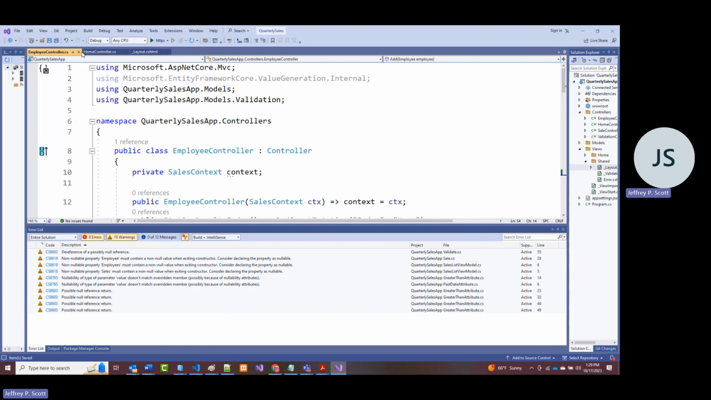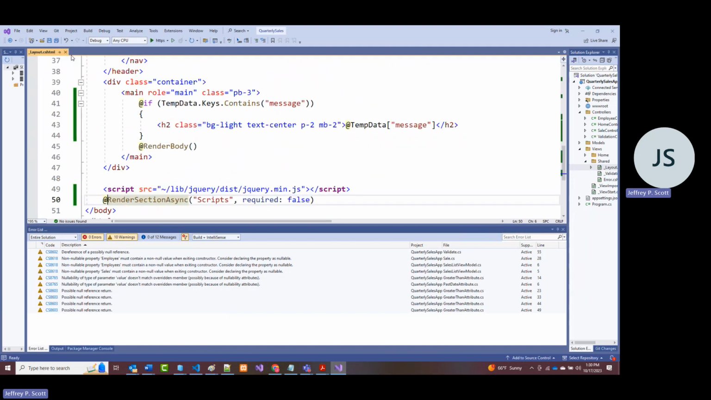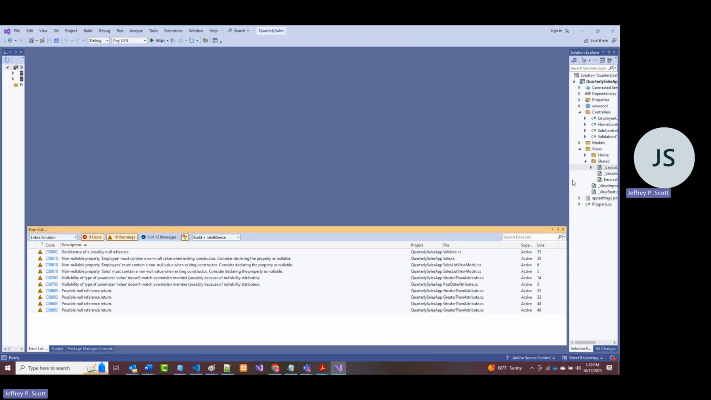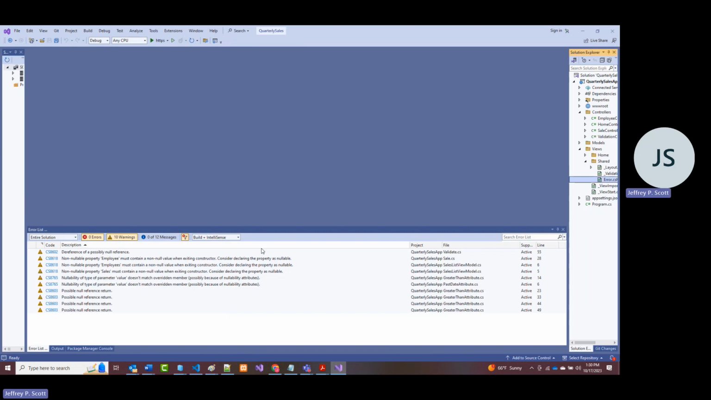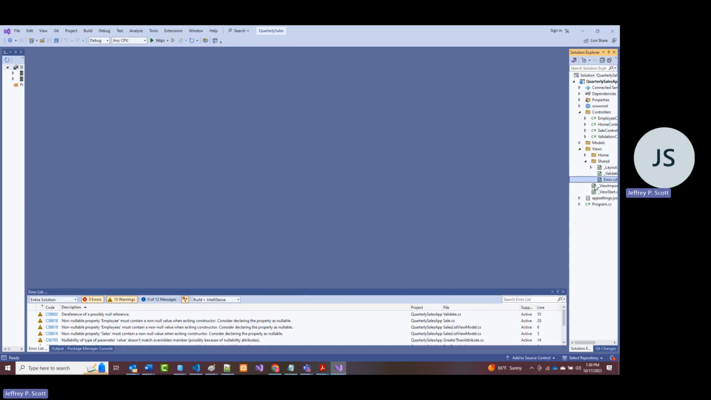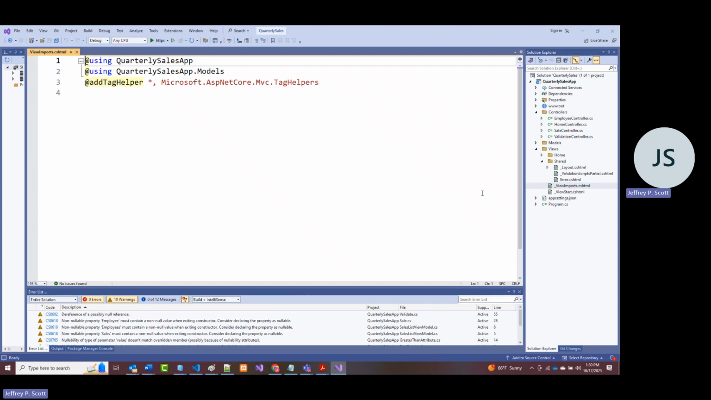So I'm going to do a save all, and close all this stuff that I have open. I like to take a quick look before we go on. I want to make sure that in our view imports, it has brought in everything we've needed. Yep, the quarterly sales app models, and then our tag helpers, which brings in everything. So that should be fine. And in our view start, it should just say layout.